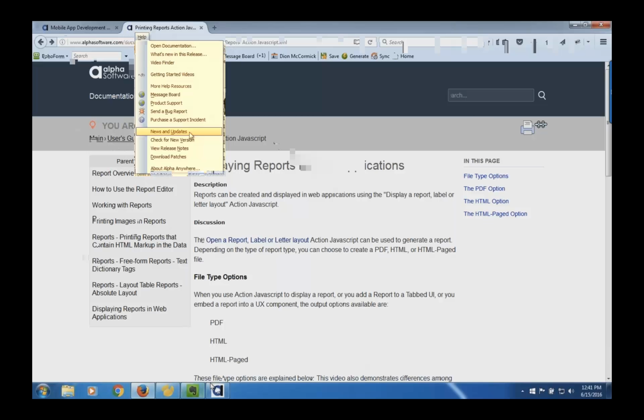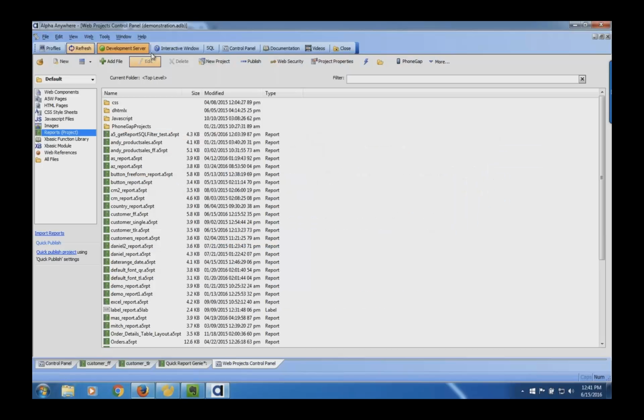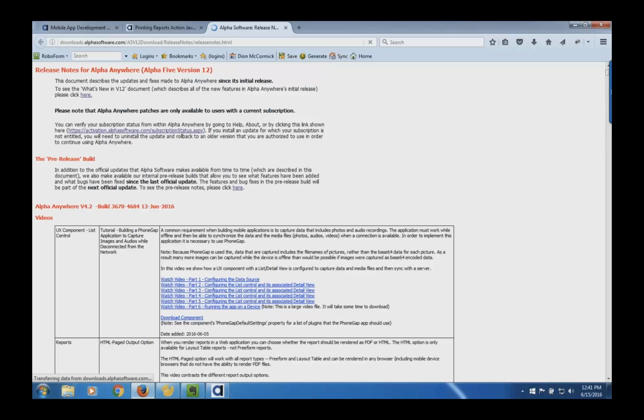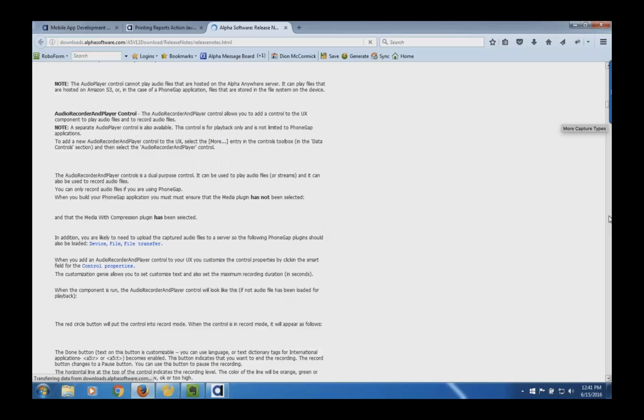Okay, so in the development environment, I go to the Web Projects Control Panel, I go to the Help menu item, and then we have obviously the view release notes. I click there. It will open up a web browser with the latest release notes. Okay, so this is the current release notes here. So this is what's in the official last release. And in here is a lot of documentation, including videos and descriptions of all the bug fixes and everything else. A lot of really good stuff in here.